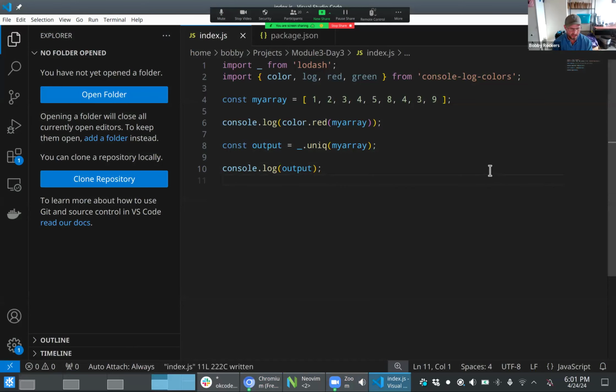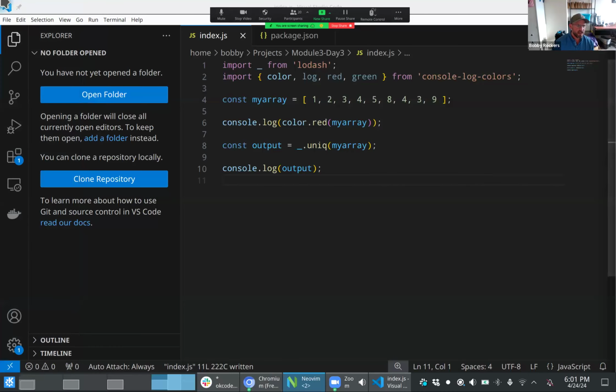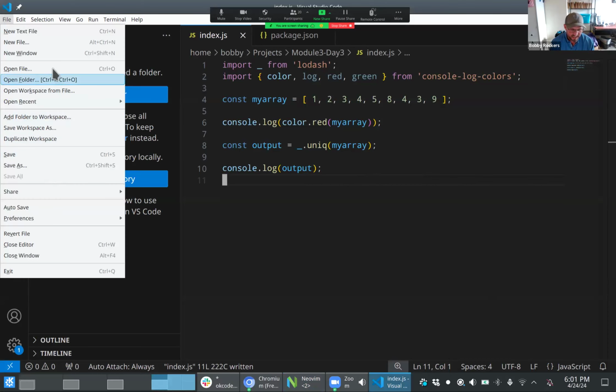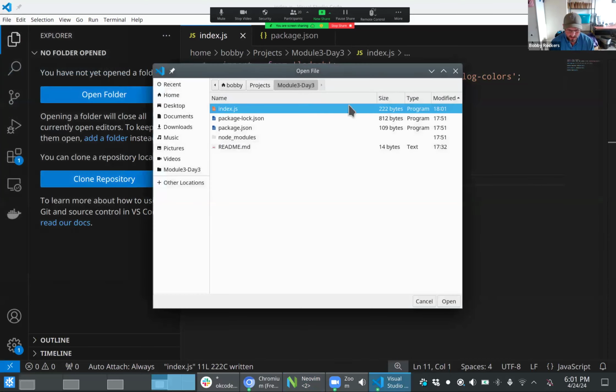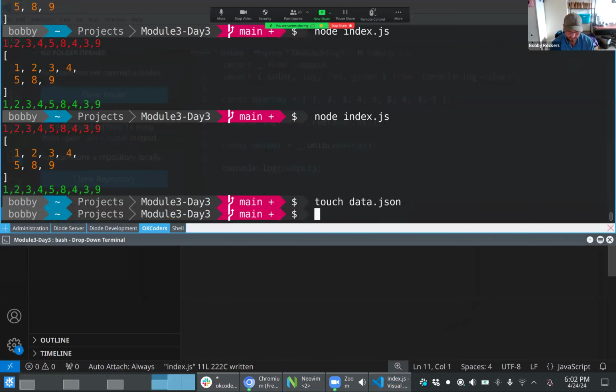But let's go ahead and get to the other stuff I wanted to, which is where the interesting parts are today. And that is file system access. So we're going to start by creating a file. We need a data file to read stuff in from, okay? So let's create a new file. I don't know how to create a file in this. I'm trying not to do it with the command line, but we'll call it data.json.